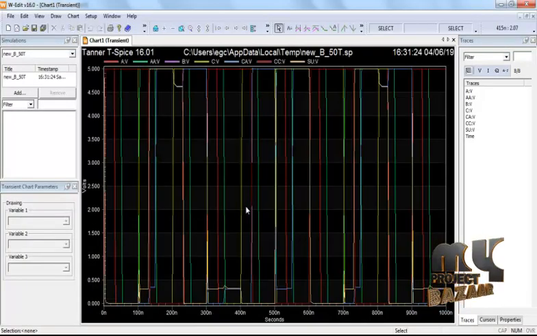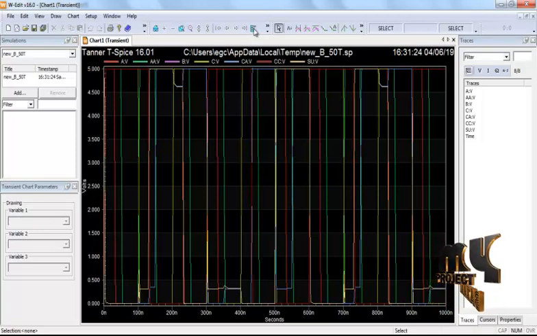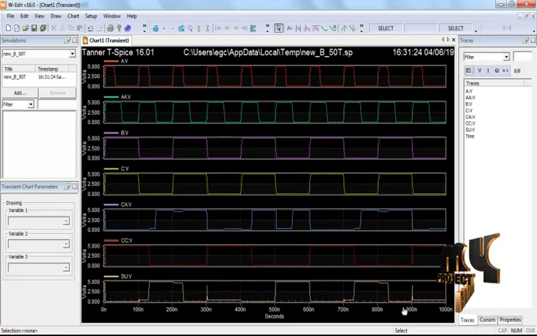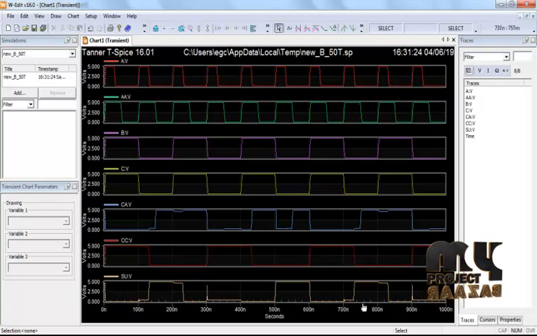This is the W-Edit, the waveform edit. Here our simulation result will be generated. This is the expand of this project. Just click expand and your waveform will be separated. This is the waveform of this project. Here our outputs are sum and carry. This is the sum and this is the carry of our project.